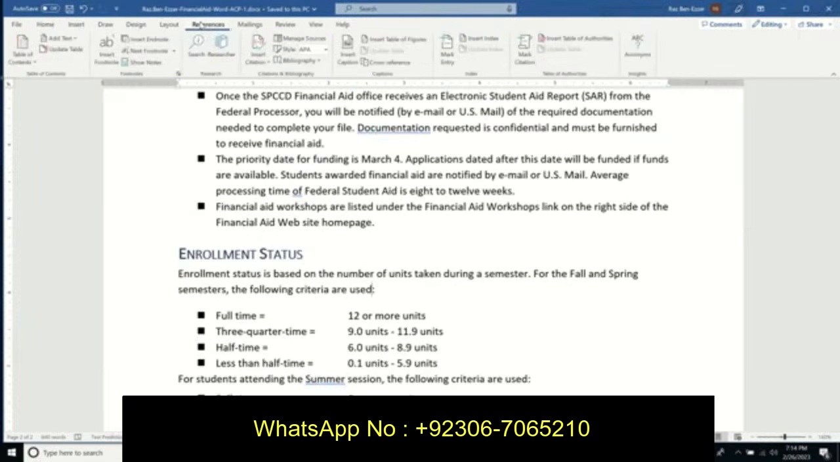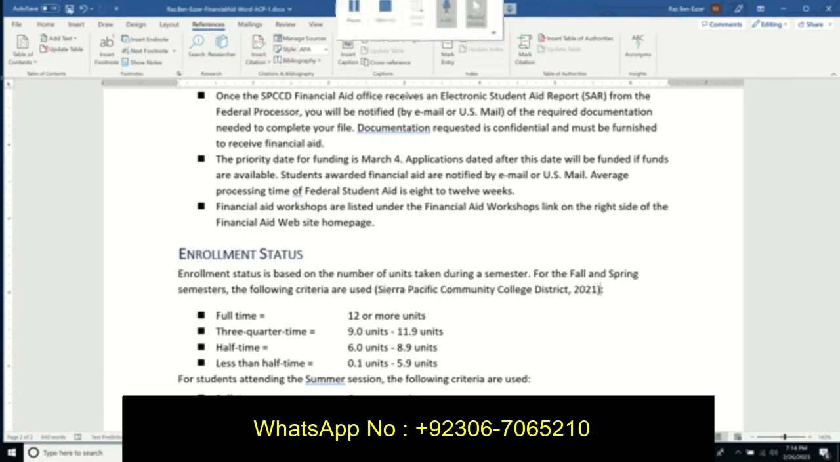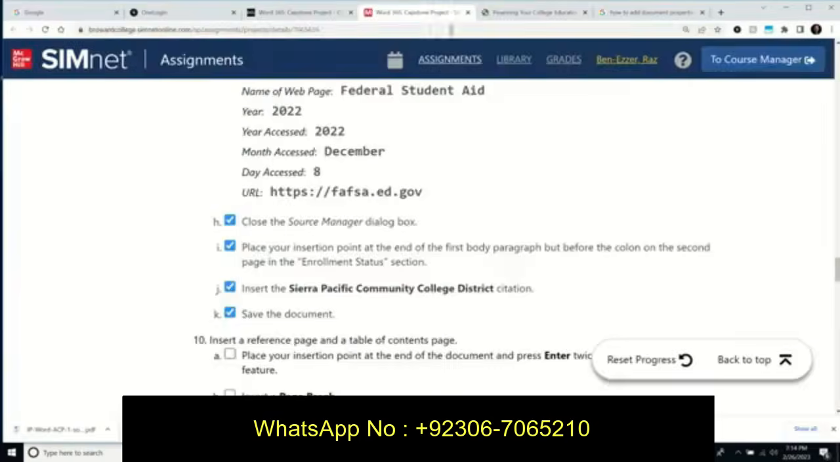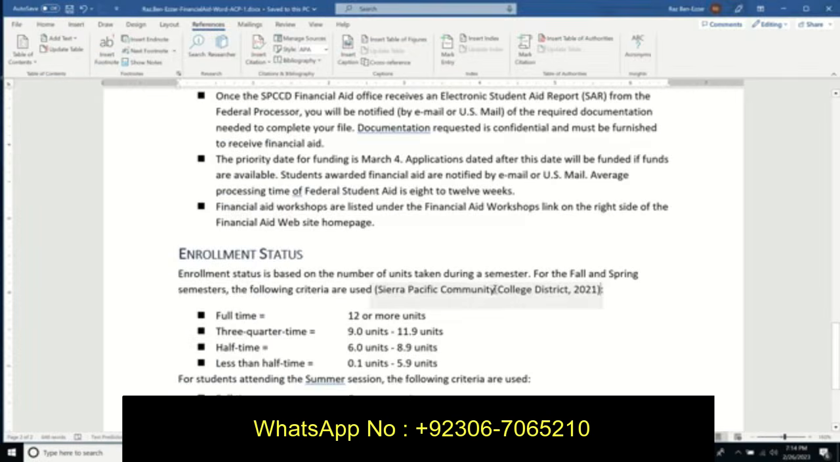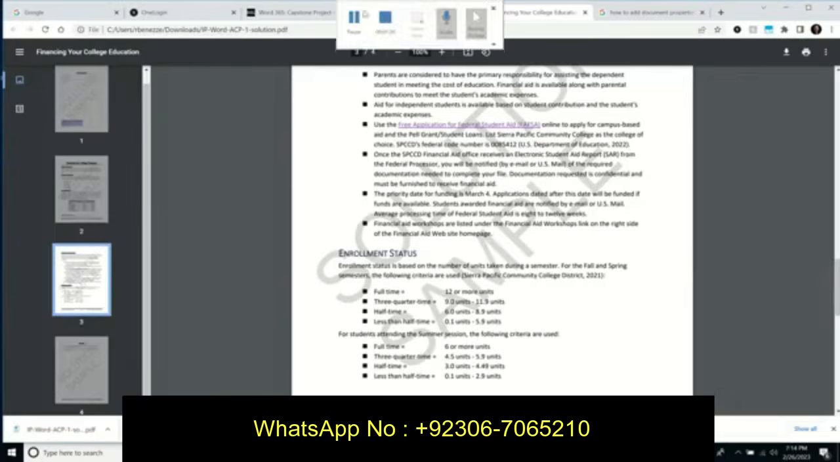So I go to References, and here's the Insert Citation drop menu, and it shows me that it has two of them, the Sierra Pacific and the U.S. Department. They want the Sierra Pacific one. Click, and it inserts it, and I save. And if I compare that to the solution, here it is, Sierra Pacific 2021, just like I have. Save, which means we can move on to the next step.